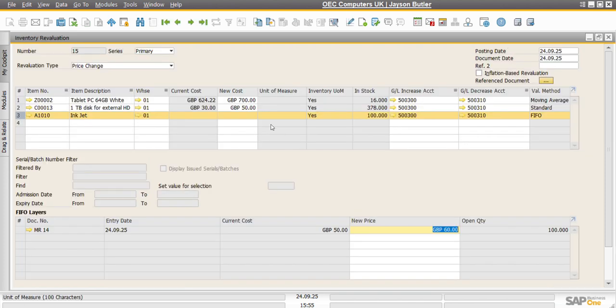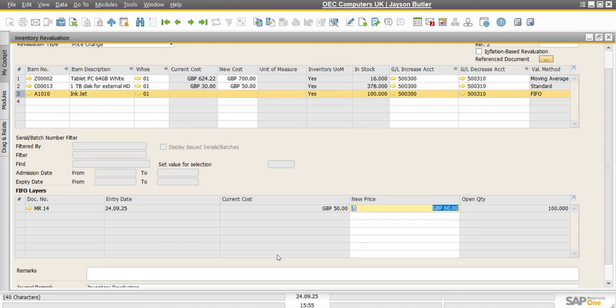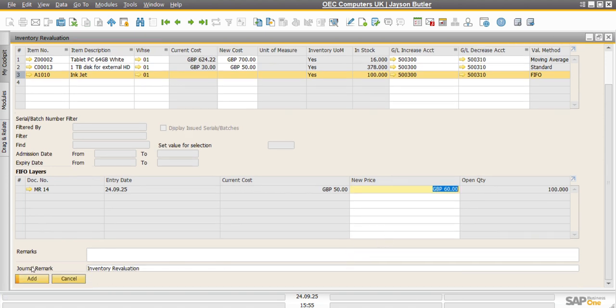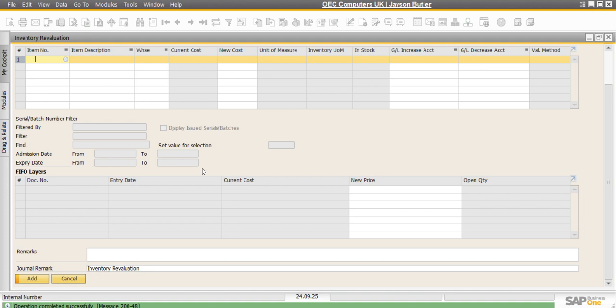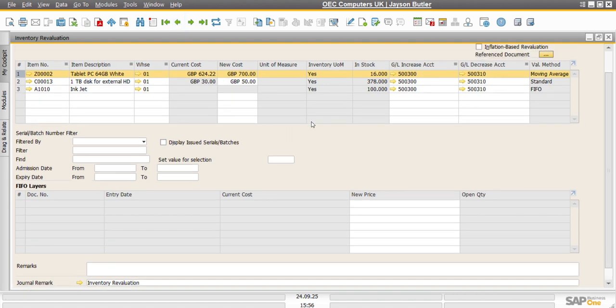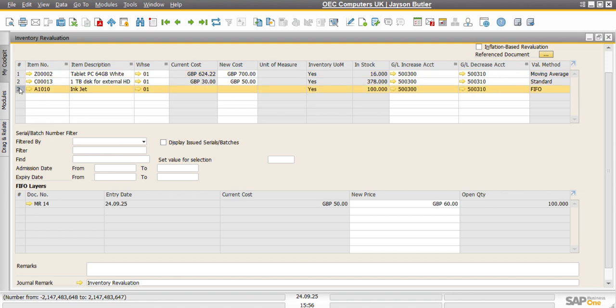Once you are certain about all of this, including the warehouse, the new costs, and the FIFO, you can then scroll down and click on add. This operation has been completed successfully. Let's go back to it. So we have successfully added the inventory evaluation.